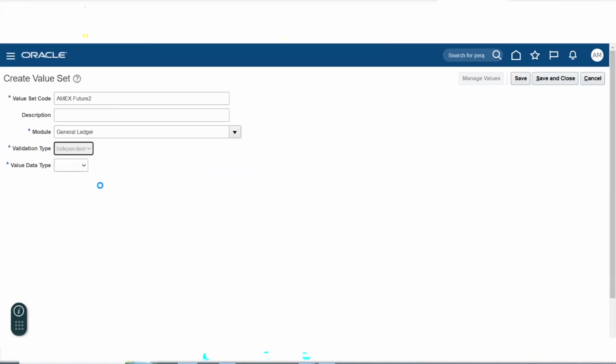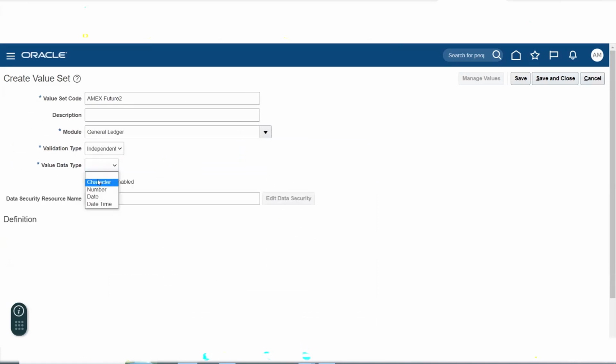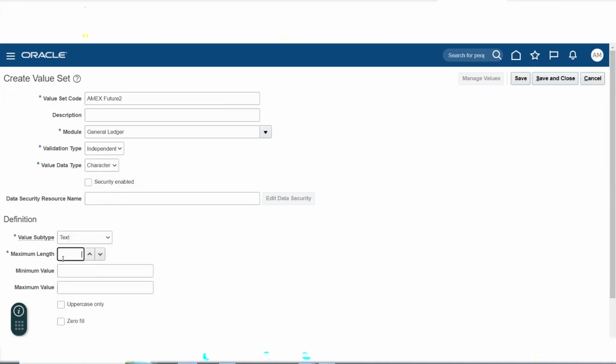Validation type is independent. Value data type is character. Subtype is text. So maximum length you can say 4.